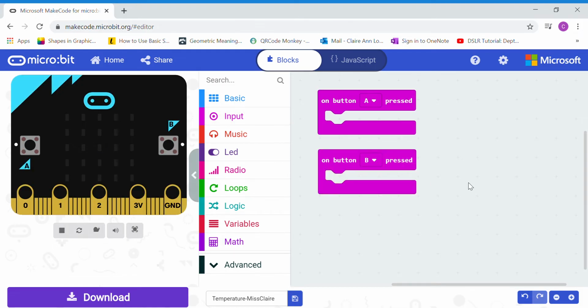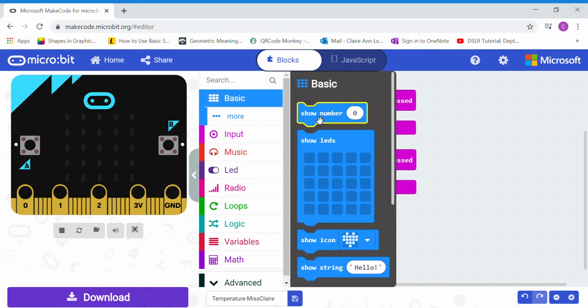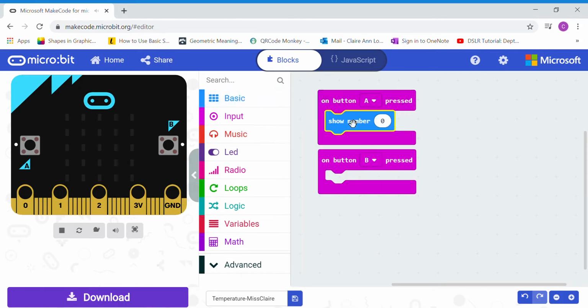Now everyone, we're going to start with A first. On button A press, I want my microbit to show me a temperature reading. The reading is actually a number. So let's go to basic. We're going to pull out a show number block, pop it in A first. And what kind of number? Well, we're going to get a temperature reading, right?